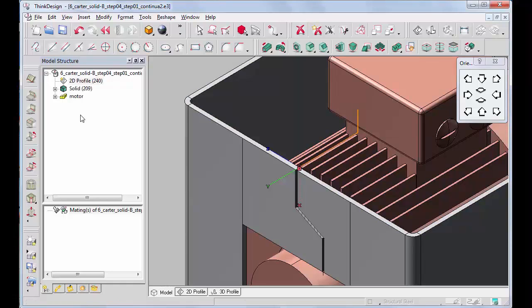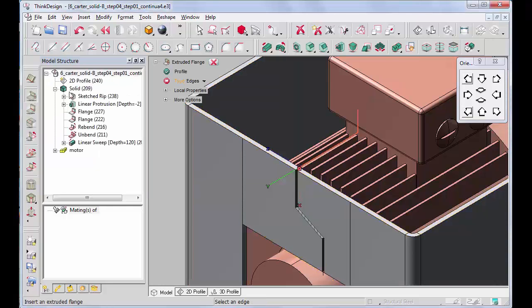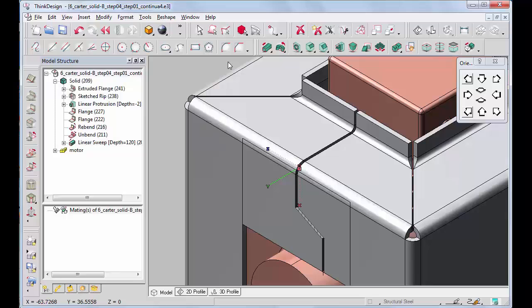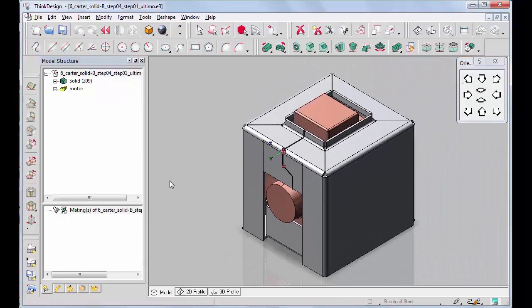Let's start the Extruded Flange command. And the profile just created is already selected. Let's set the type to tangency chain and then select the upper border. Under local properties, let's unlock the lock close to alignment and let's set the latter to outer flange. Let's confirm. The flange is created with the desired rips, and you can take a look at it.